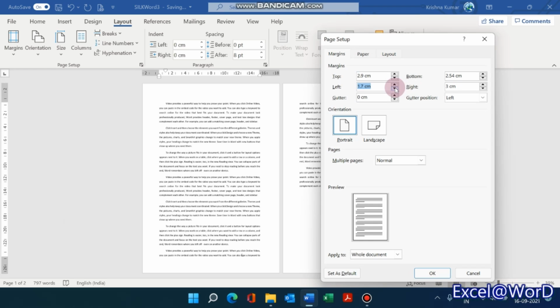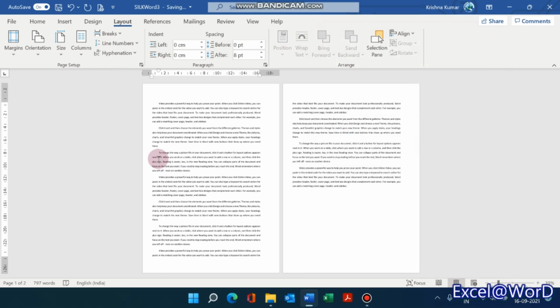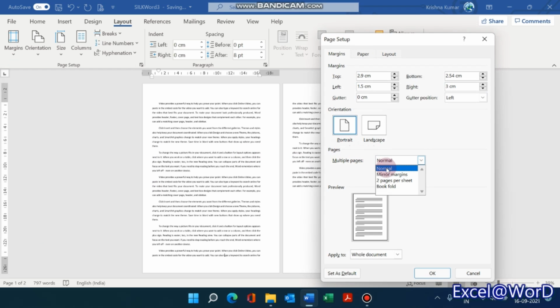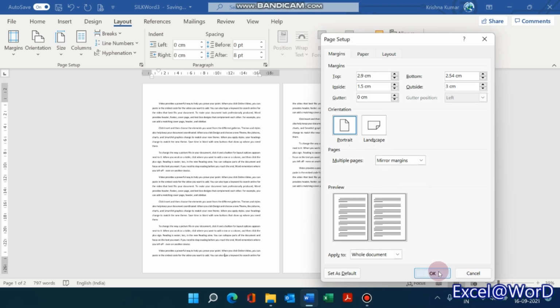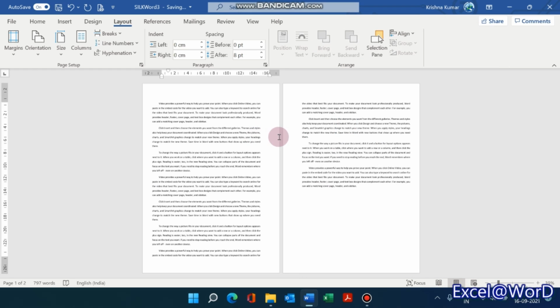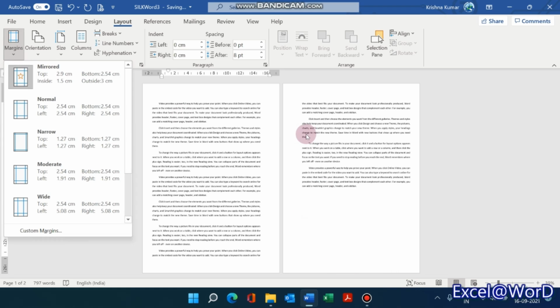Let us select it. Let us say 1.5. This is 3. Yeah, this is double. Now this is small. This is large. The left margin is 1.5. The right is 1.3. When you mirror them, make it multiple mirrored margins. Then what happens is that these are both 3. This is 1.5. The outer margin is 1.5. The inner margins are 3. This happens in every page.